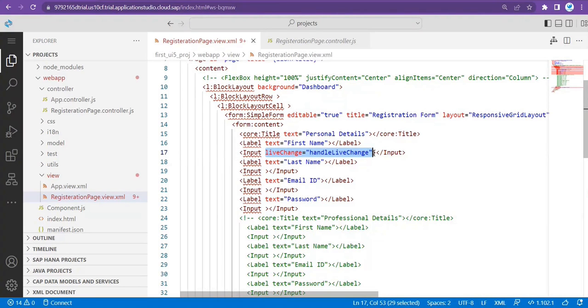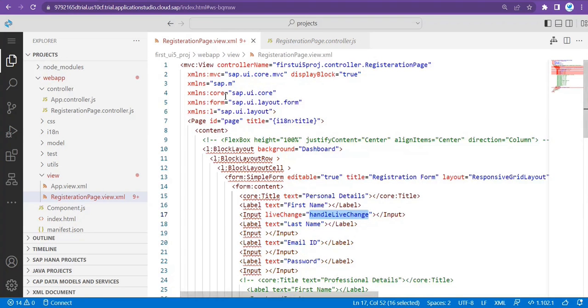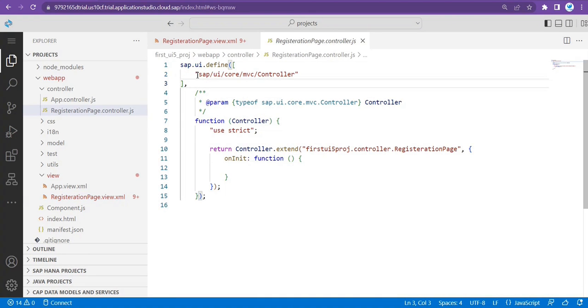Okay, so let's add it now. We added this liveChange event. Now it's time to add this piece of code inside the controller. Before you add it, let's discuss the structure here. In the controller, your structure will always start with sap.ui.define. It is like an asynchronous module definition in which you can load your modules, similar to the XML. In the case of a view, we can add an XML namespace equal to the library name. But in the case of a controller, this is how your libraries are loaded, in the format of modules. Every library you're loading here, we generally call a module.